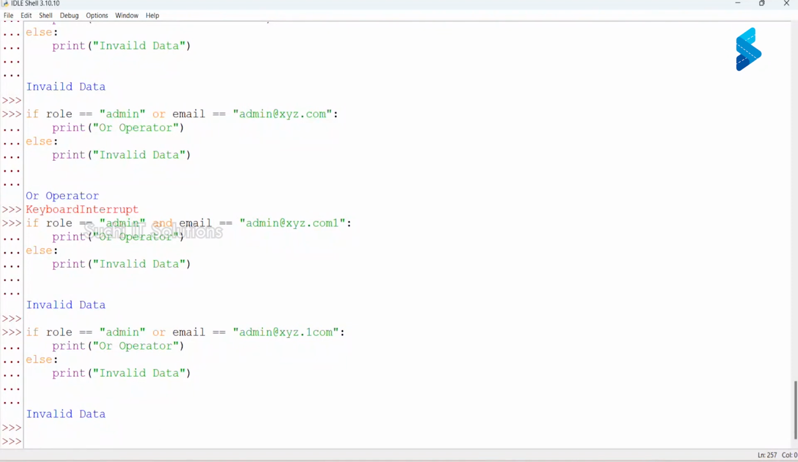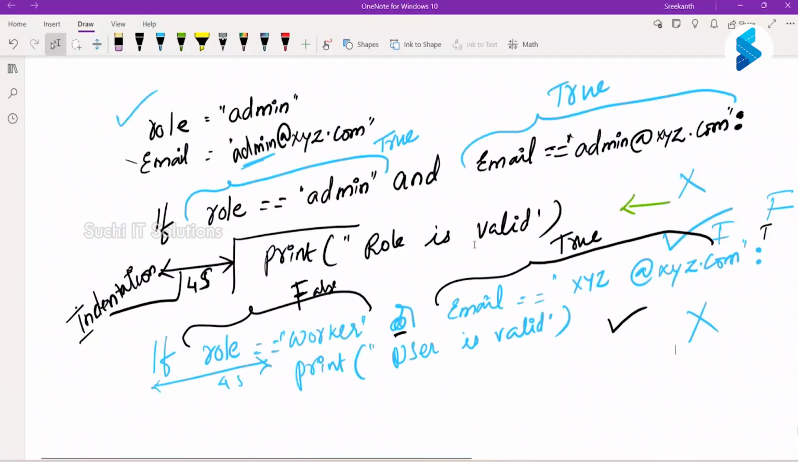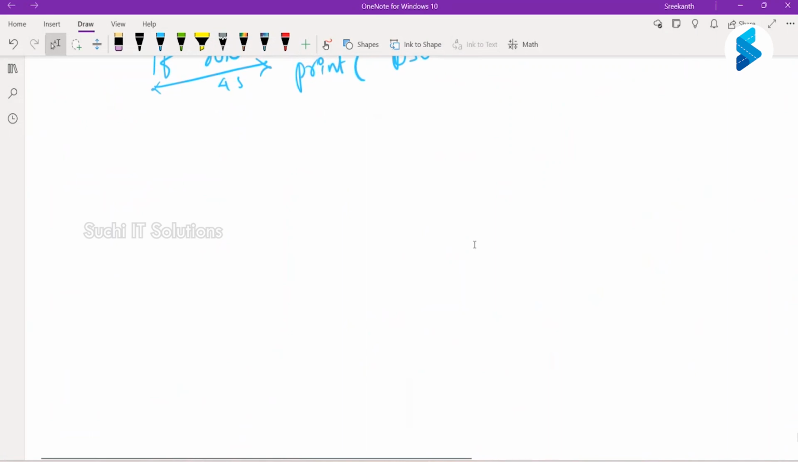Are we clear? All right. So now we will look at the not operator. The not operator is an inverse operation. So I have my data here. For example, is holiday equals true. This is my value.